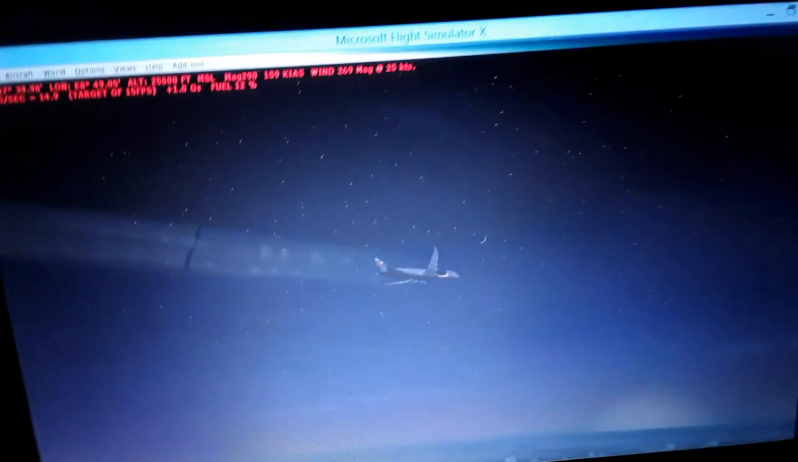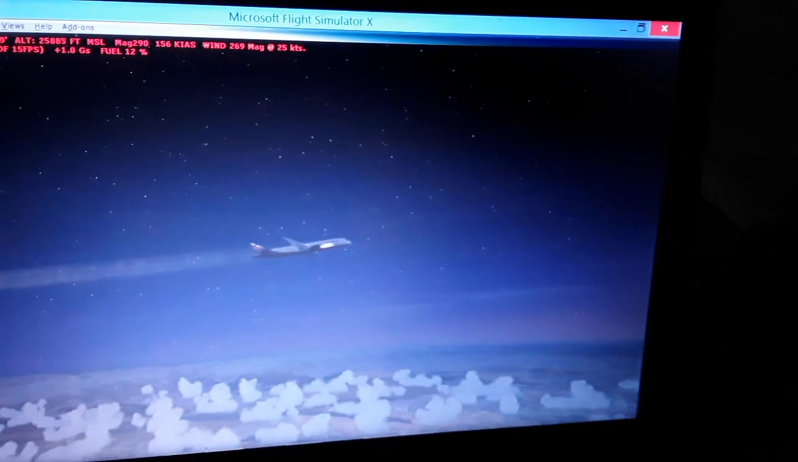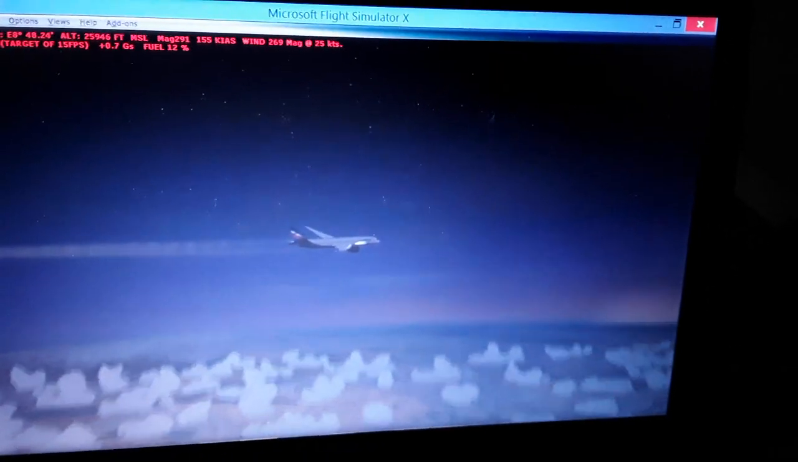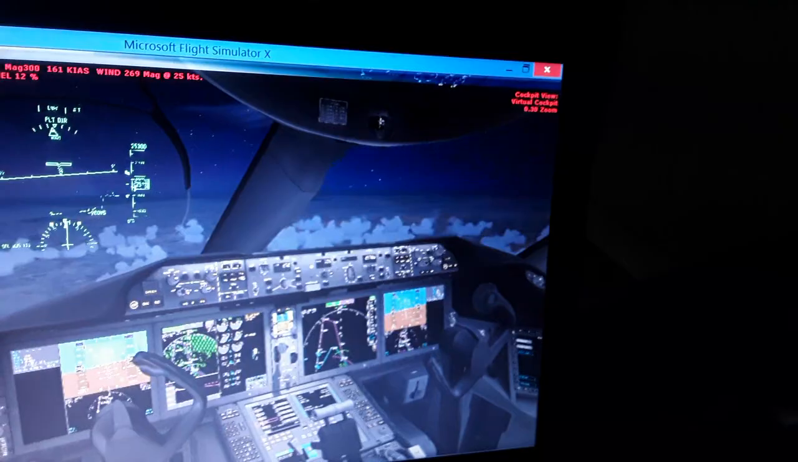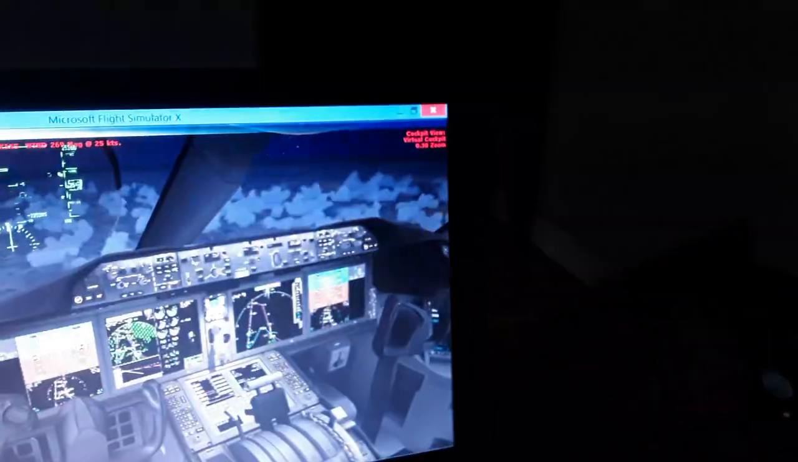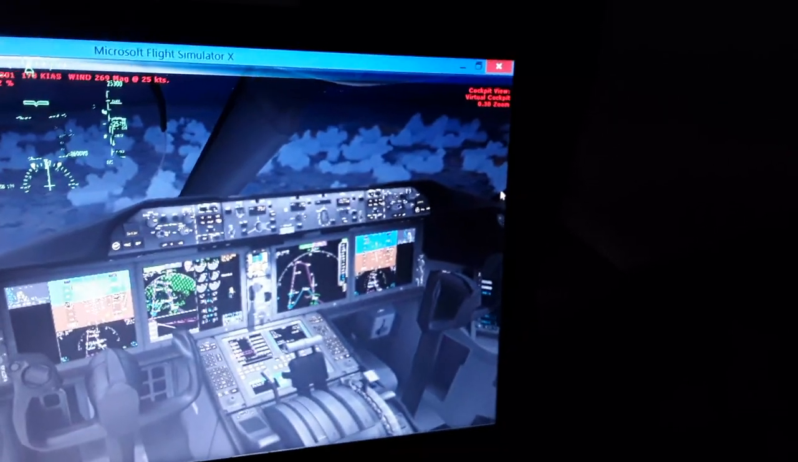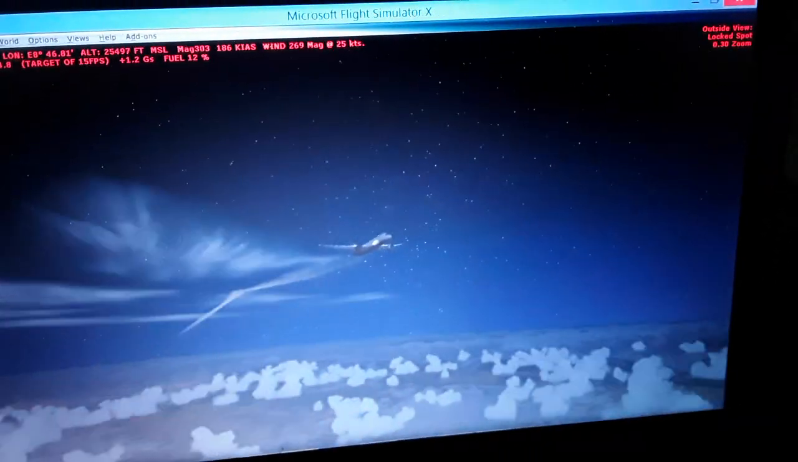Boeing 787. So you can see how high we are flying right now, almost 38,000. So 25,800, excuse me. So we're gonna start the descent in a couple of minutes. And we have 8 more minutes left for this flight.